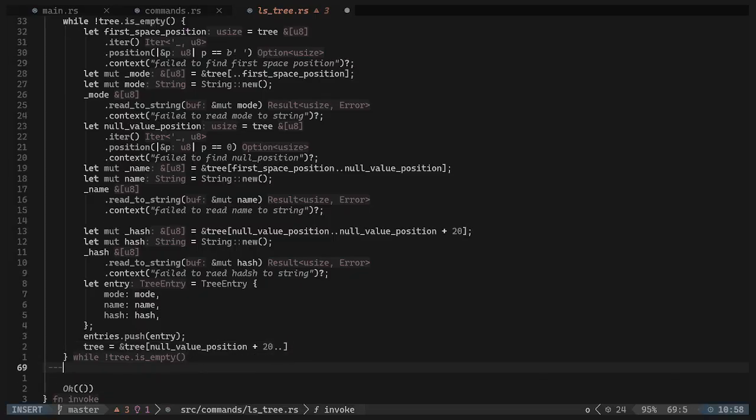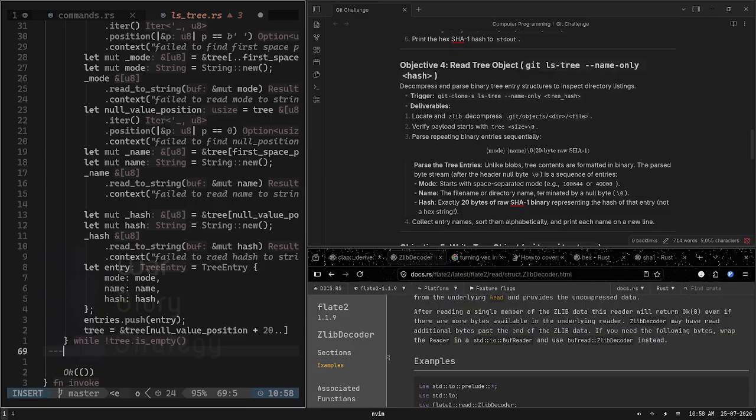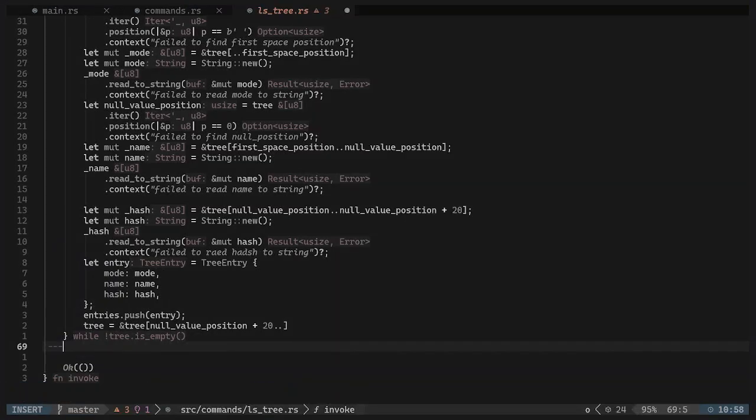So once we do that, we're just gonna collect them and print them. The thing with Git, it uses its own very weird type of sorting when you do an ls-tree. Okay, it's not very weird, but I'm just not going to do it. Should I sort it, you know?